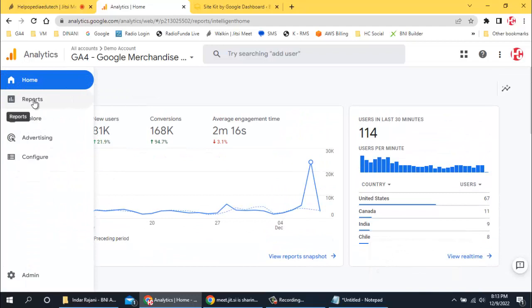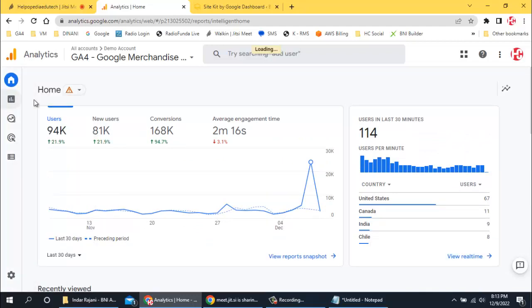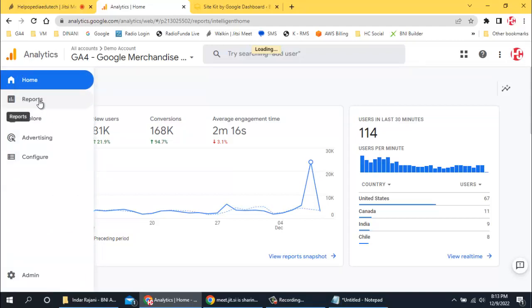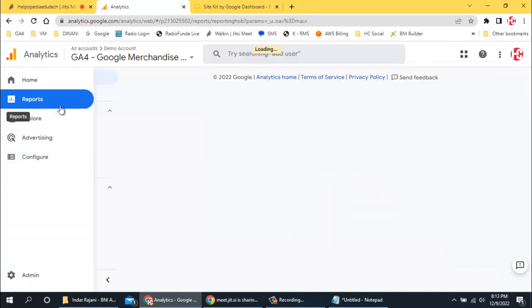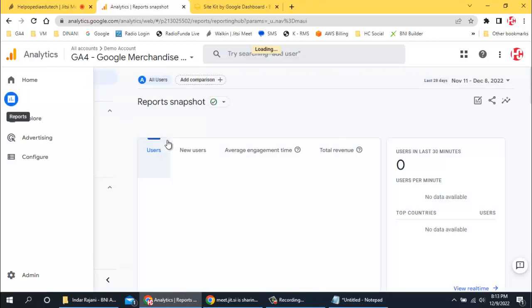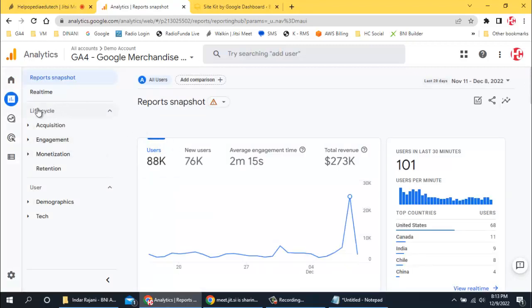And then I go to the reports, and then I will get some more information on this. Okay, reports are coming up. So yes, we have certain reports. So now over here we have life cycle report. So first one is, say, report snapshot.